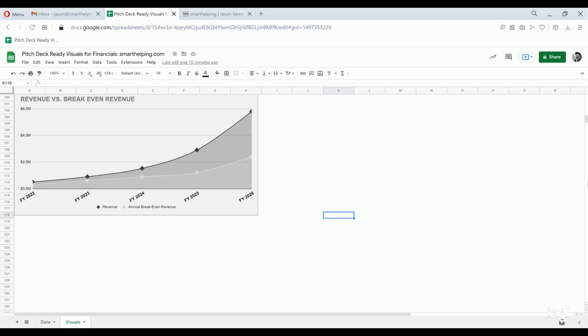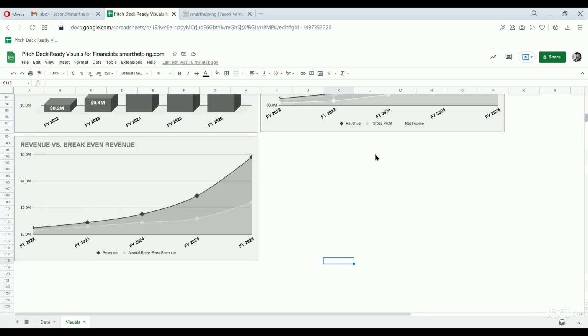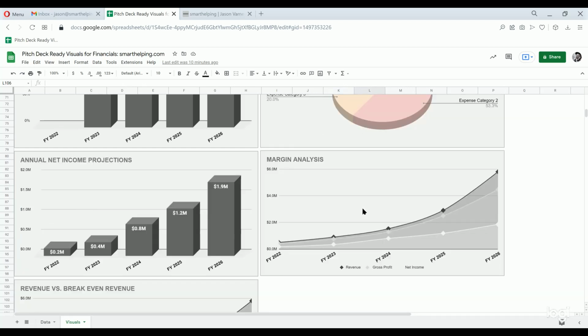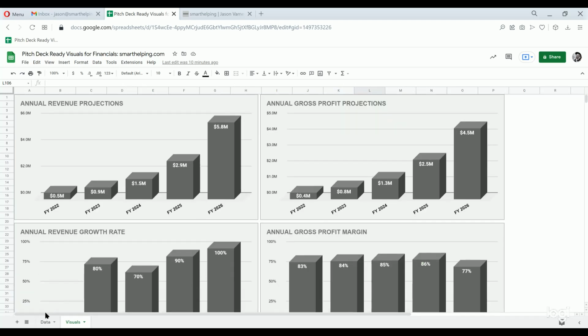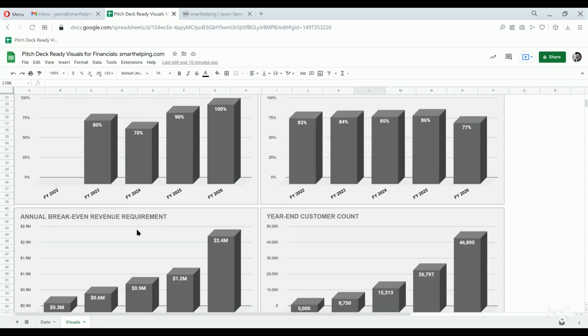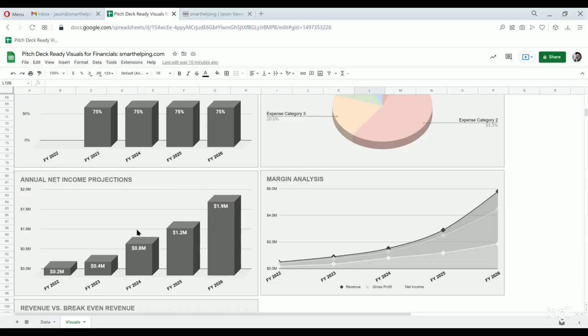And then I just did a revenue versus break-even revenue chart here too. So you can see top line revenue, and then here's what you need revenue to at least break even. So that's the Google Sheet version. I'm going to show you a couple nuances. I like Excel, it has a couple cool things that make it a little bit different and better.